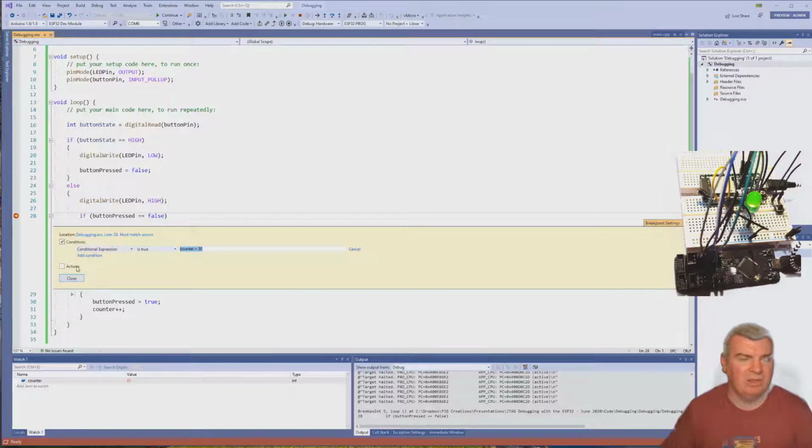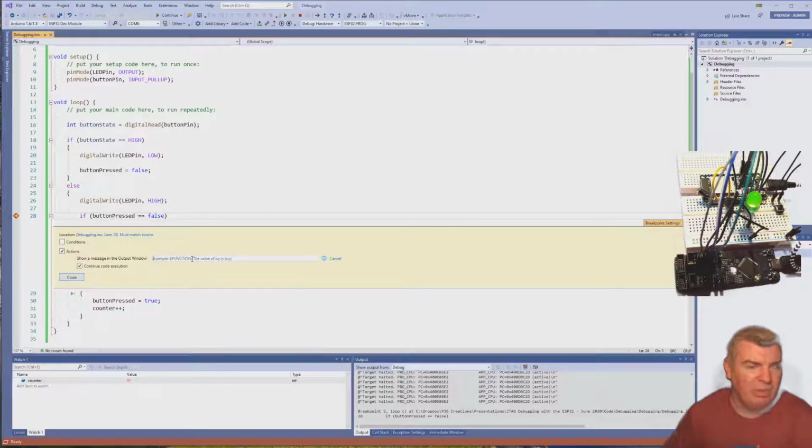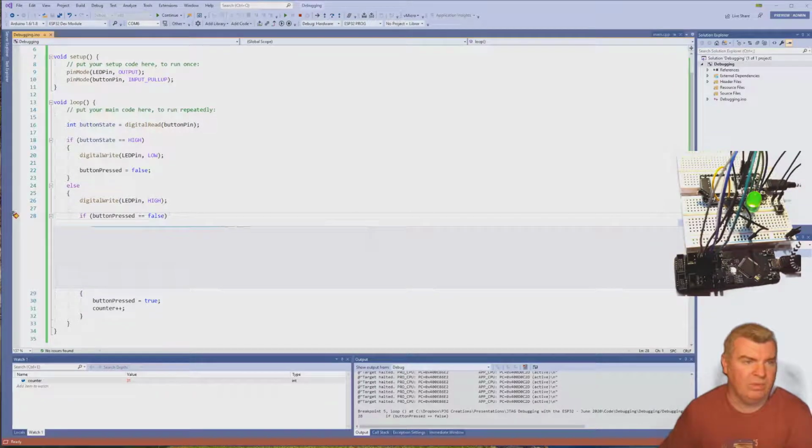So if we go back to conditions, we can get rid of that now. So cancel that and delete that. There's an extra thing here called actions, and this is really handy. So you can put something in there just to say the button was pressed. And you see there's a tick box under here, so it's going to continue. So this is a tracing element that I've put in here. So if I hit enter to that and just press close, we run the code now.